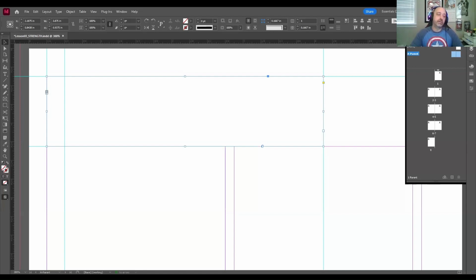So you'll see there's a file that says, let me pull up the exact name on it. Here. It says lesson 3 underscore strength.indd. And I got that in the chat for you too.